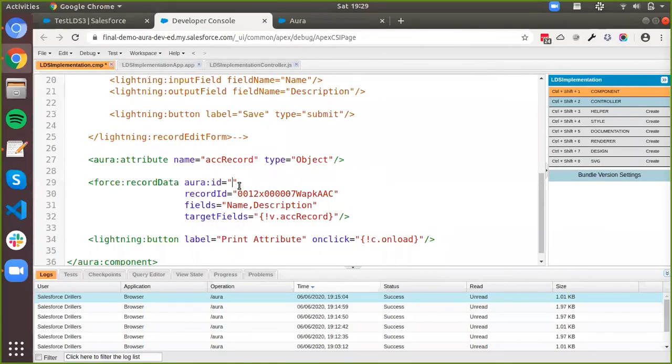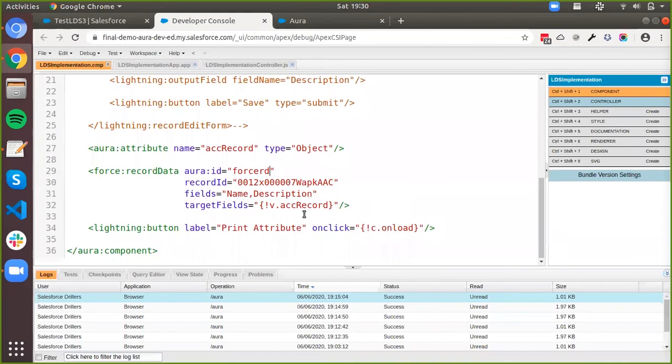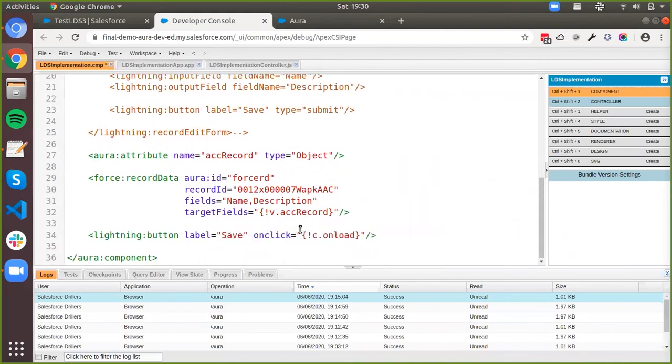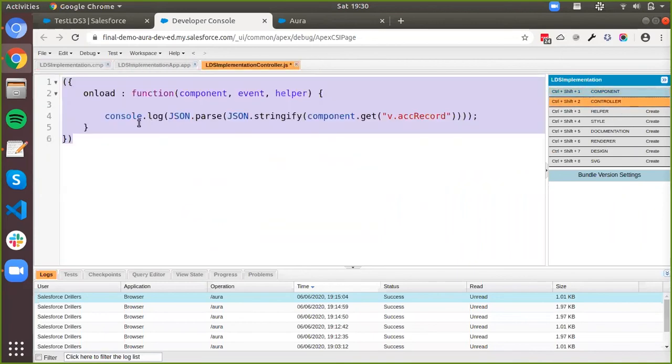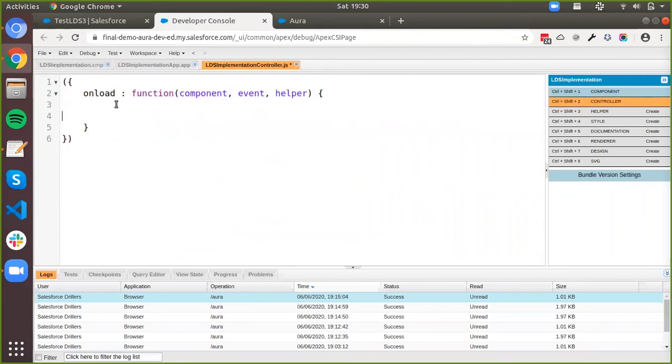And then once you have given this an aura ID, let's say we give this force record data, force RD. Now let's change this button to save, right? And let's keep this the same, doesn't really matter. Or let's say on save. Now I go back here and I change this to on save.